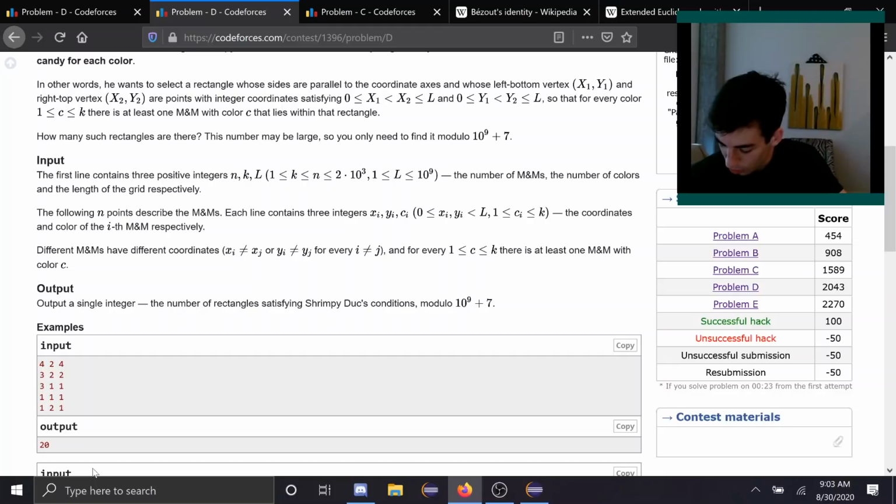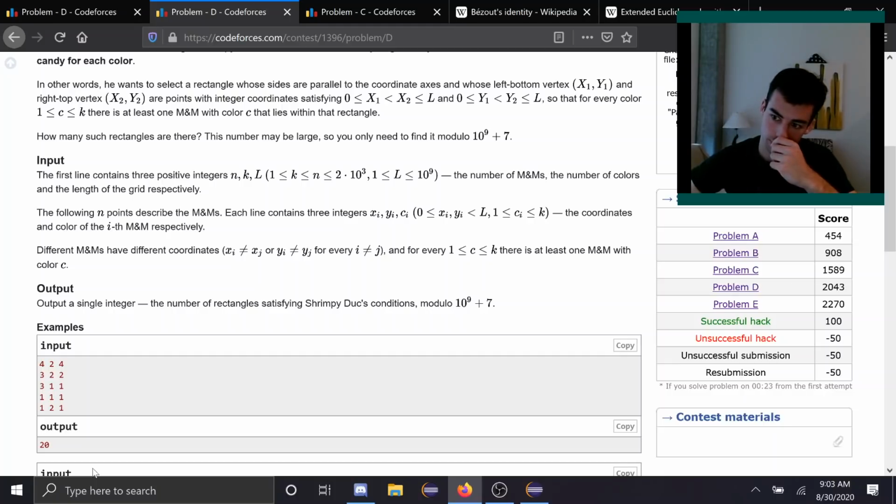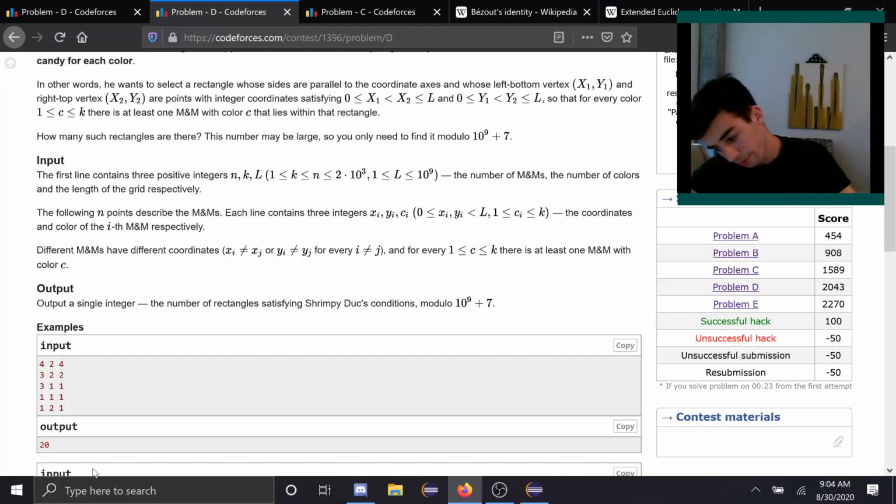So now, what do you do when you're doing your query? You see, what's the minimum distance I have to go to the right in order to get all of the M&Ms? That's the interesting part. That's what you're trying to answer for each bottom left corner.